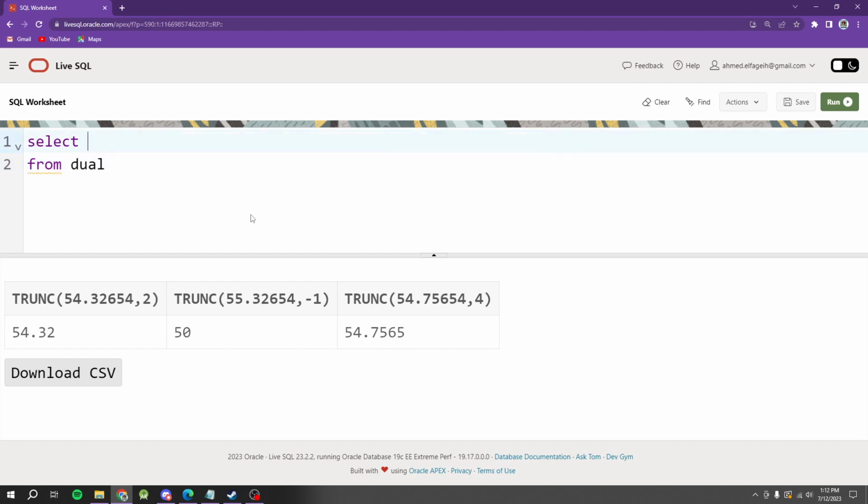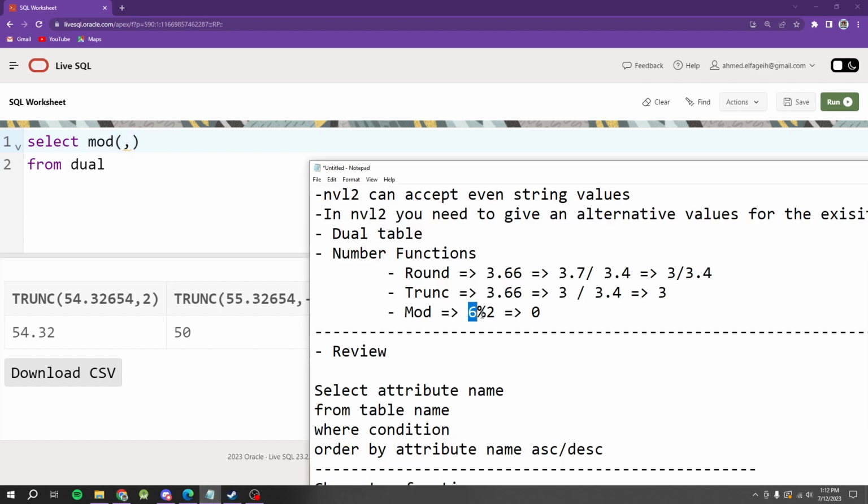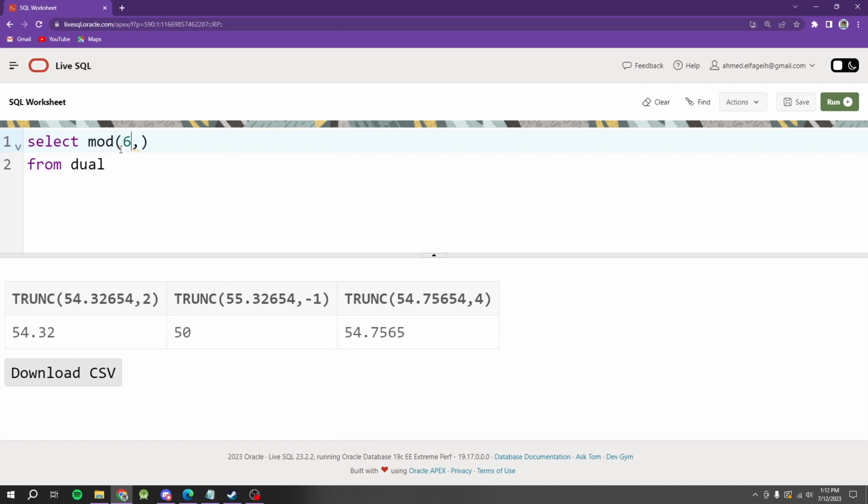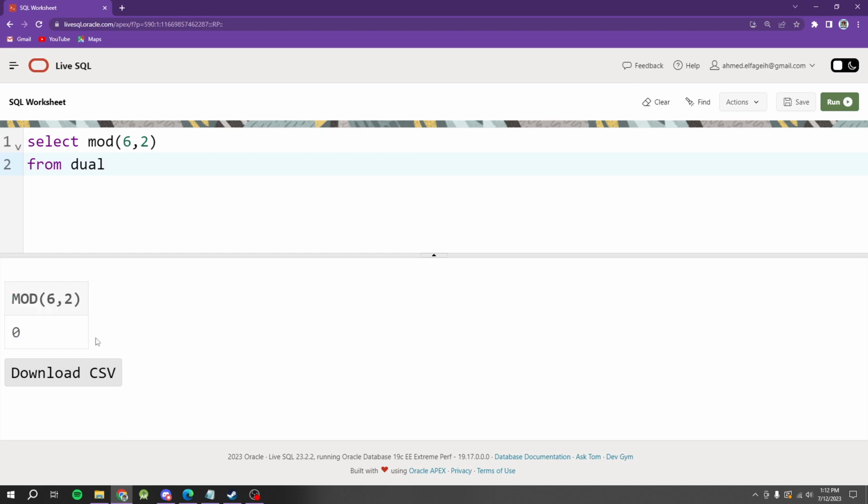How can I do this using the function? I can use mod right here. Mod has 2 parameters, right? The number that you want to check, which in the example is 6. So here I will have 6. And I want to check if it is divisible by 2, okay? And what is the expected output? 0, right? As you can see right here, 0. So here you can say that 6 can be divided by 2.